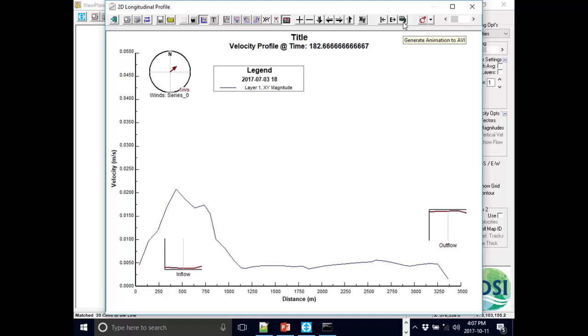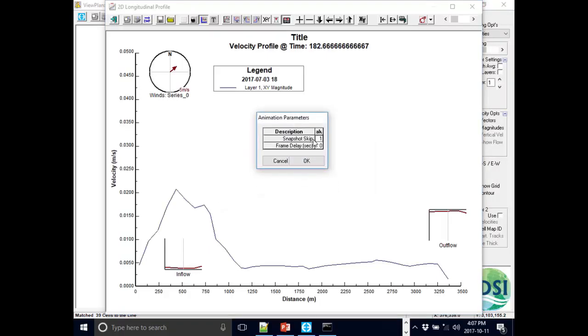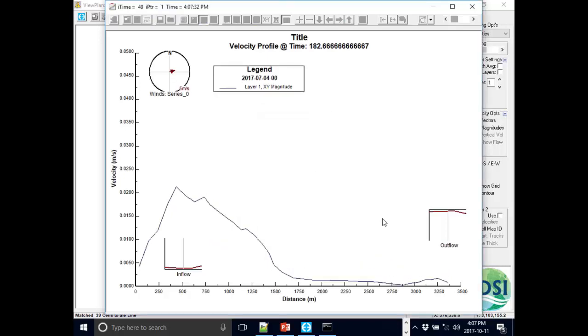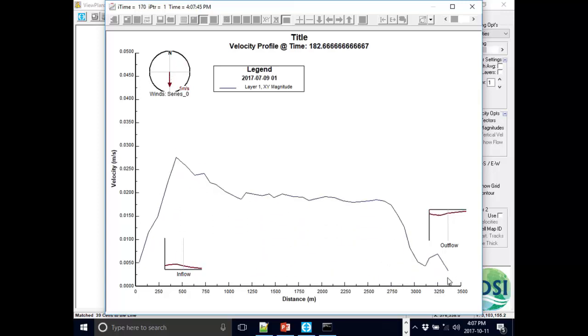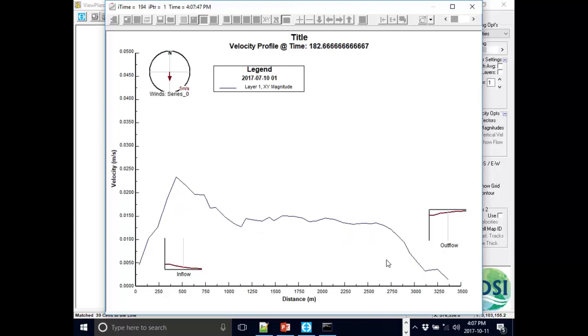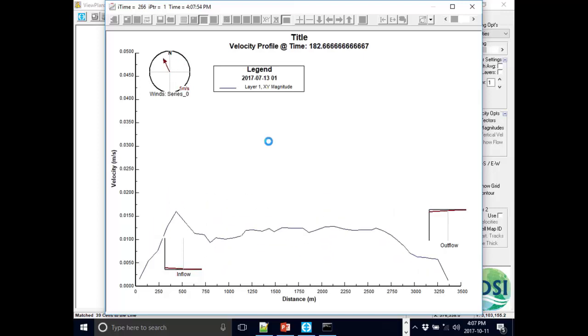Now I will create an animation and look at how it changes with time. Snapshot skip 1, frame delay 0.1. Click OK. So you'll notice when there is a higher peak, your velocity will increase here, and when there is a higher peak here, your velocities will change accordingly. So that's how you see how your velocities or any other parameter is changing in the system.